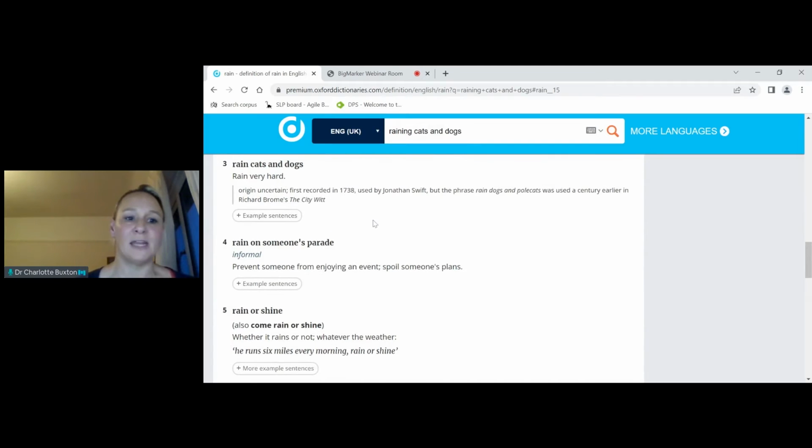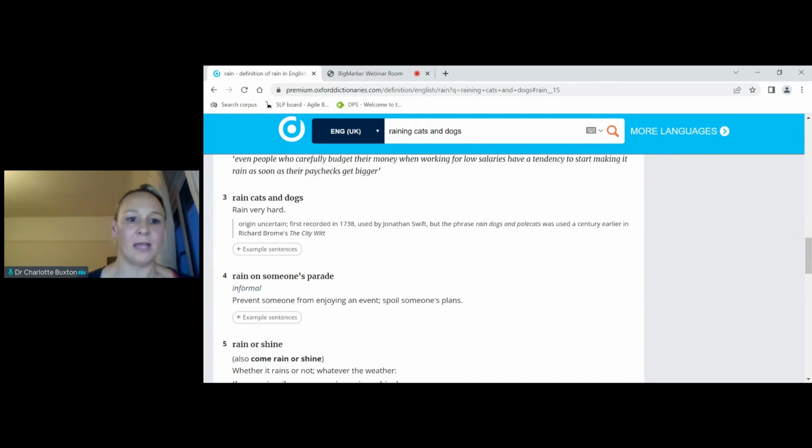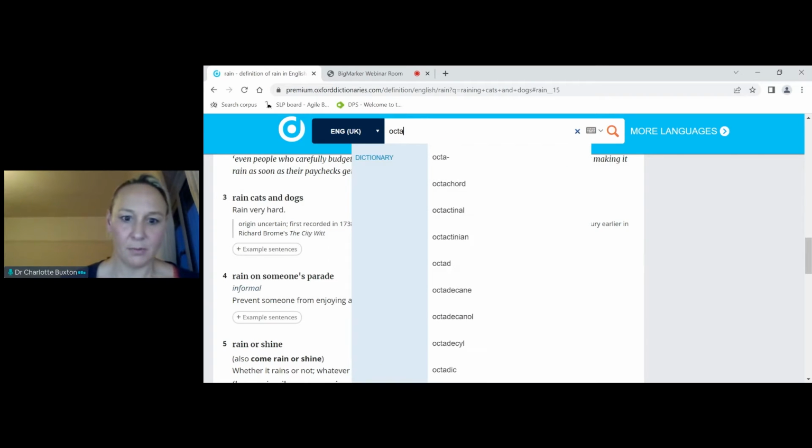So here we have raining cats and dogs, and that's under the entry rain, but you search directly for it and it'll take you straight here. And again, we can see that there's an origin, an etymology there for that particular phrase. One last entry from me.